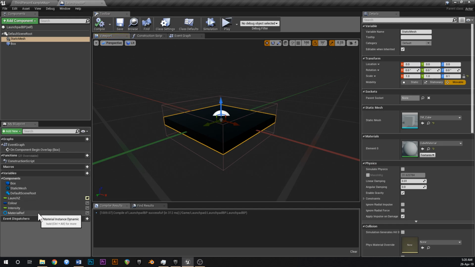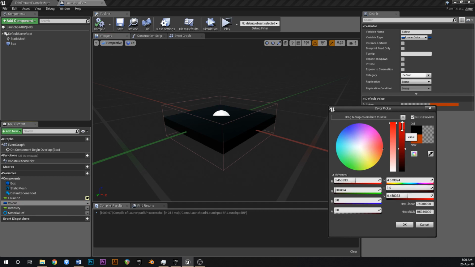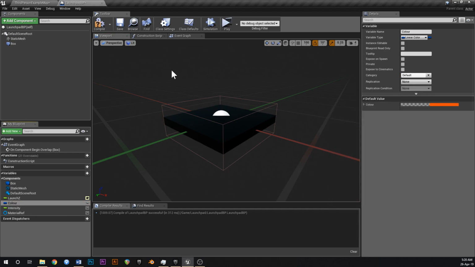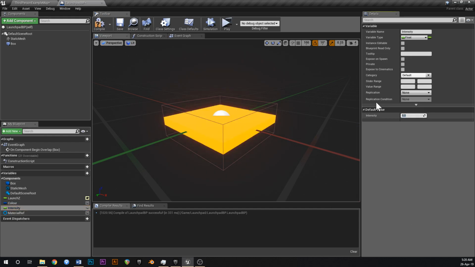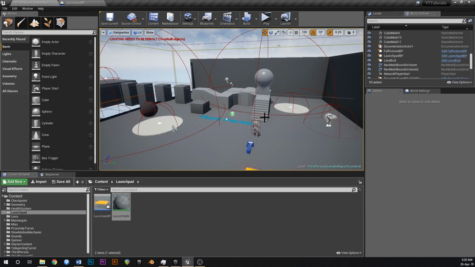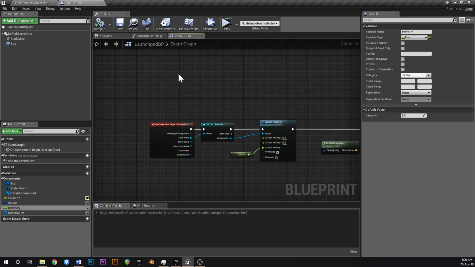If we go down here to color and then change this color to say red and then compile, nothing happens, and it's probably because the intensity is 0. So if we change that to like 5, boom, there we go, we got a lit pad thing. So that's kind of cool as it is, but what we could do is also make it flash, which would make it look a bit more enticing to the player.